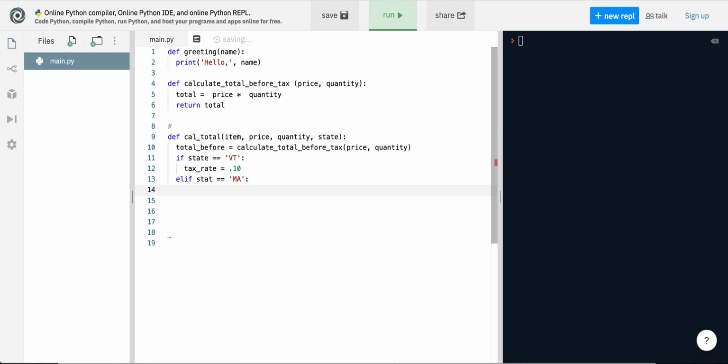Then the tax rate here will probably be a little bit higher, because you understand what people say about how high the cost of living in Massachusetts is. So let's just make it 15%.